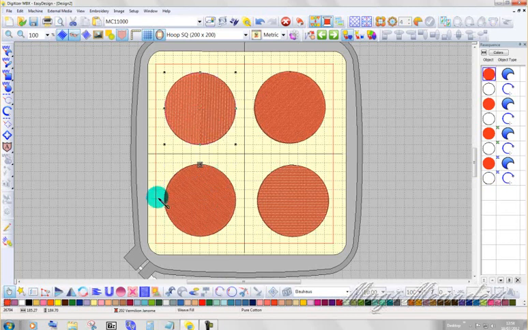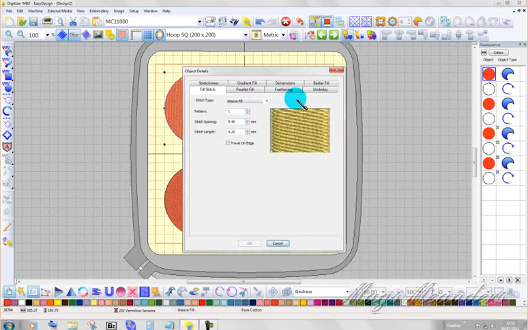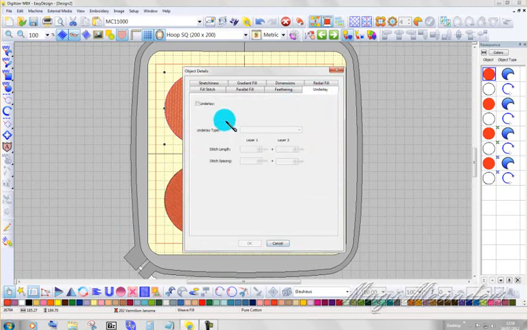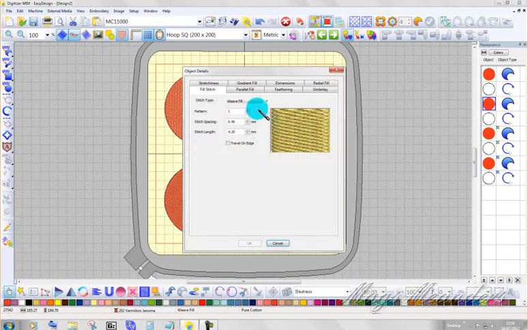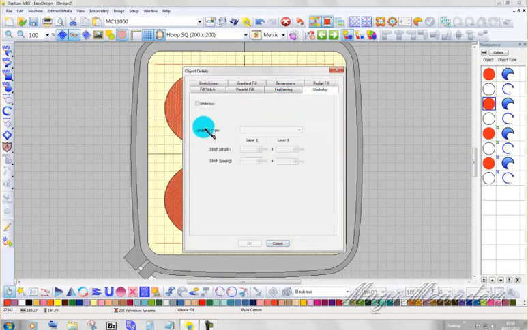This one, I'm going to go in and I'm going to tell it underlay, click it on, edge run and weave. Edge run and weave. Thank you. Tell that one OK. And do the same for all of them. Put edge run and weave into all of them. Object details, underlay, edge run and weave. OK.